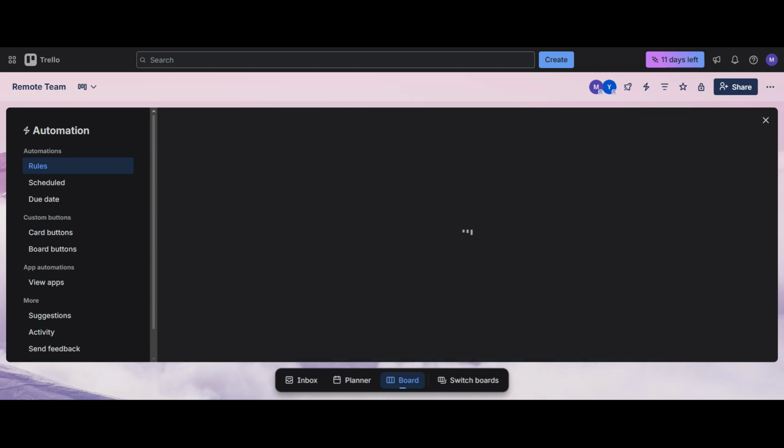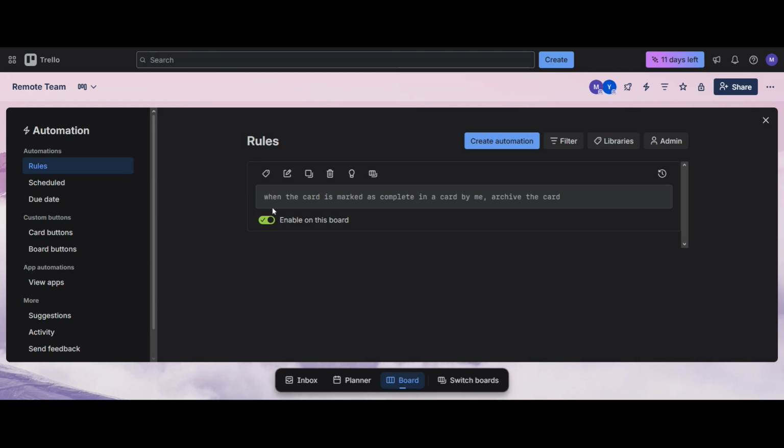Back in the Rules panel, you'll see your new automation listed. Notice the toggle switch next to it. This toggle allows you to enable or disable the rule at any time. Make sure the toggle is turned on so the automation is active. If you ever want to pause it, you can simply switch it off.